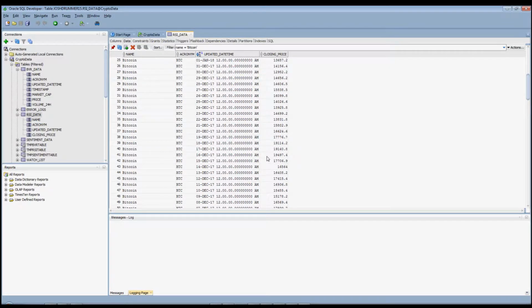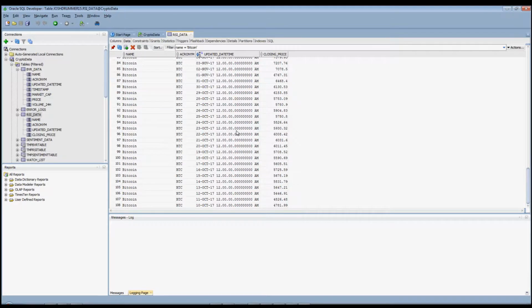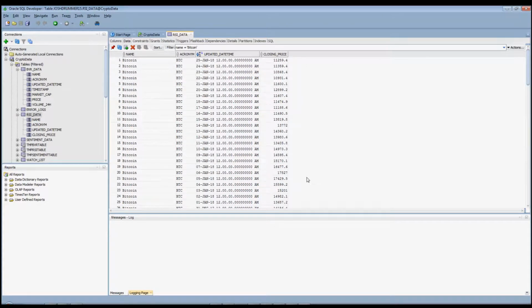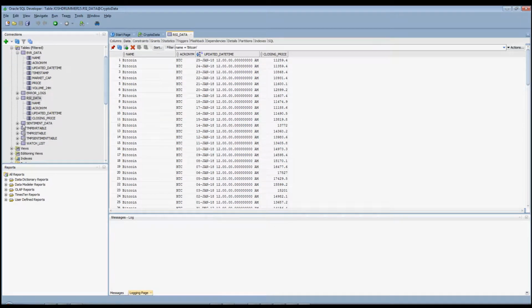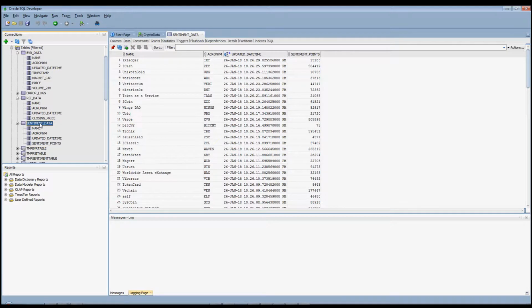So you can see over here closing price was up to about 19,500 at one point on December 16th, and then it went down a bit, but it's still going to go up. And there's data from October in this one, where it was at almost $5,000. So it went up quite a bit this year. Let's look at sentiment data.